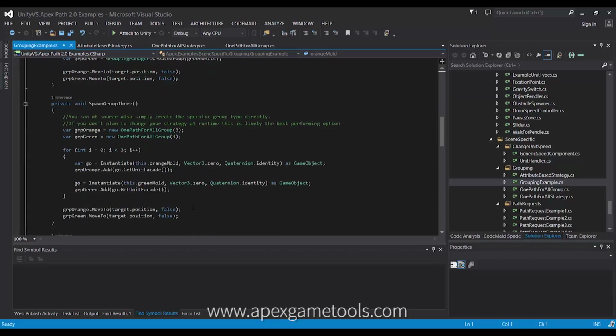Finally, the simplest way is to create the group specifically. If you want to use one path for all groups, you can simply create an instance of that, and then do the exact same thing as before, just add them to the group and ask them to move somewhere. Of course, this doesn't work very well if you have strategies that change at runtime, but if you don't, then this will probably be the simplest option. So they all work exactly the same, they're just 3 different ways of doing it.